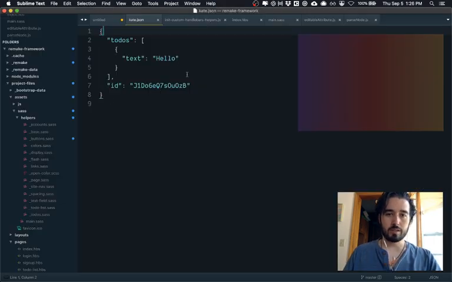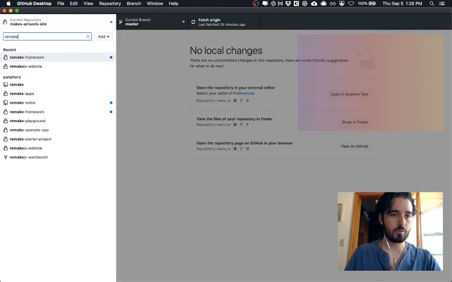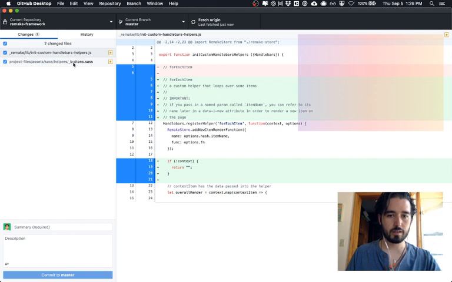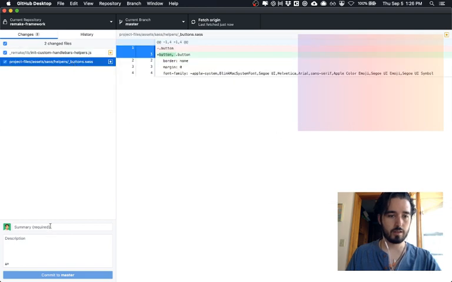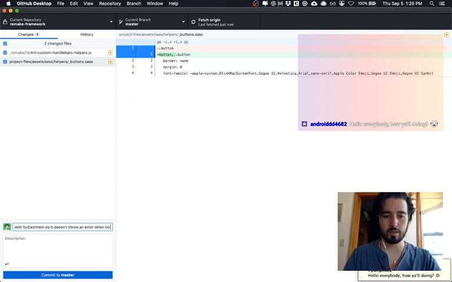Okay, so anyways, the next part, actually let's commit this to GitHub. So let's do remake framework, and let's say fix bug with for each item so it doesn't throw an error when no data is passed.